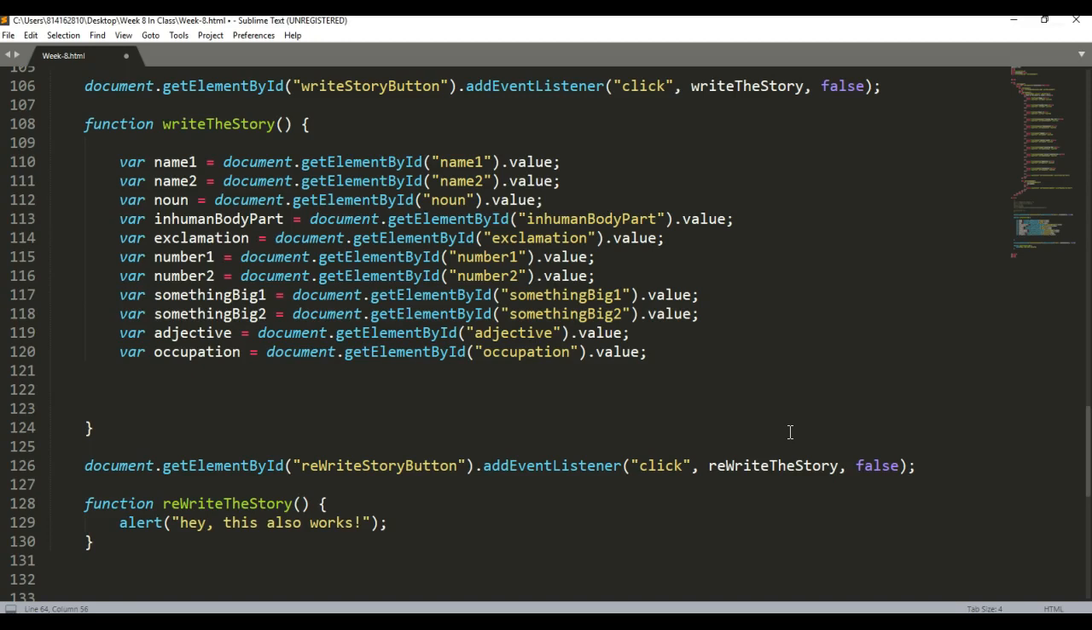Does everybody understand what we just did here? We just got all of those form values so that we can use the actual content. Exactly. Right.